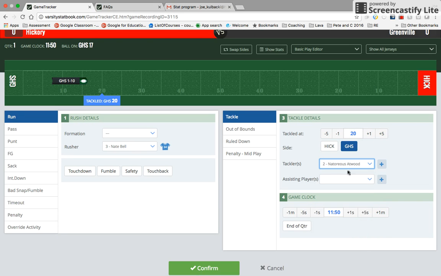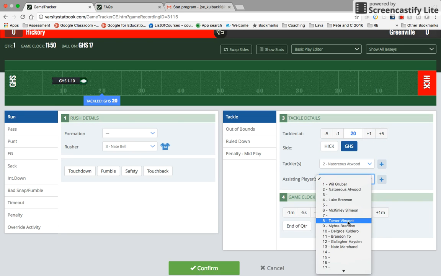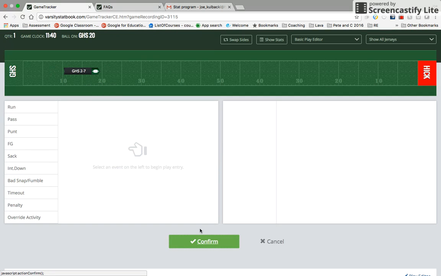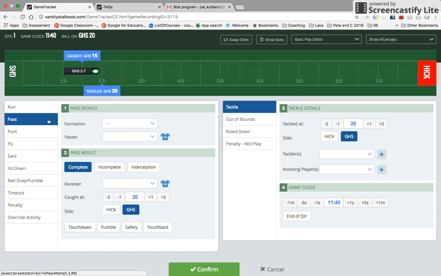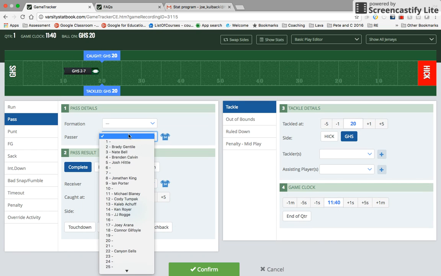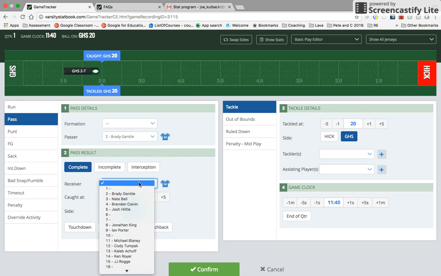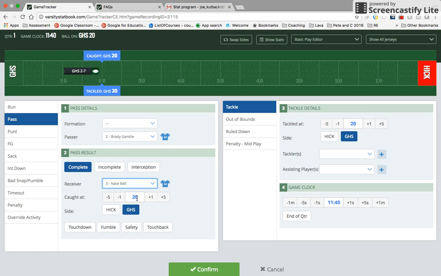Let's say Notorious and Vincent tackled him. Now I go down here. Let's say 10 seconds ran off the clock again. I click on confirm. Let's say the next is a pass. Let's say the passer was Brady. Pass result. If it was complete, I click on complete, and then the name, where they caught it.